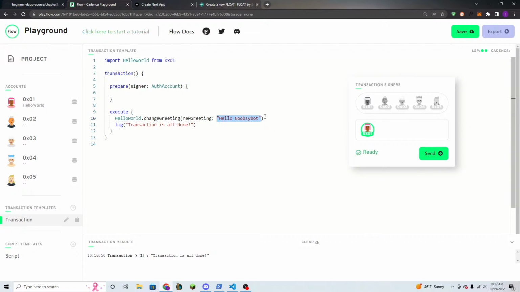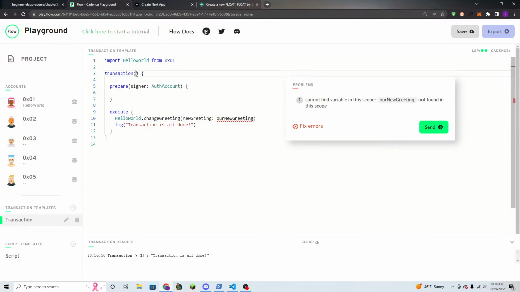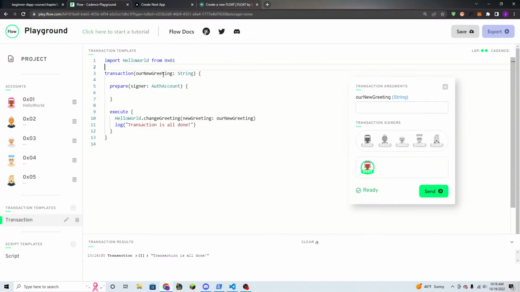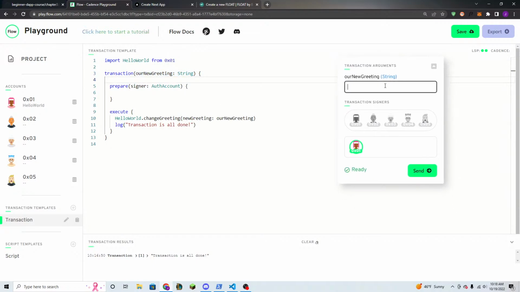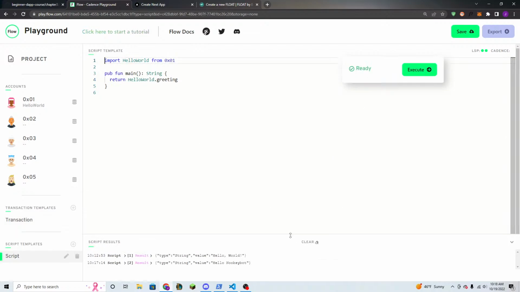So instead of putting this here, what we're going to put here is just our new greeting, and we're going to make a variable up here called our new greeting. That's a string. Because we put that in the argument of the transaction, now this playground is recognizing that we're passing in an argument. So we can simply type it in up here in this little box and put something else. Let's put like hello BZ, right? And if we send it, then if we go to our script again, it should be hello BZ.